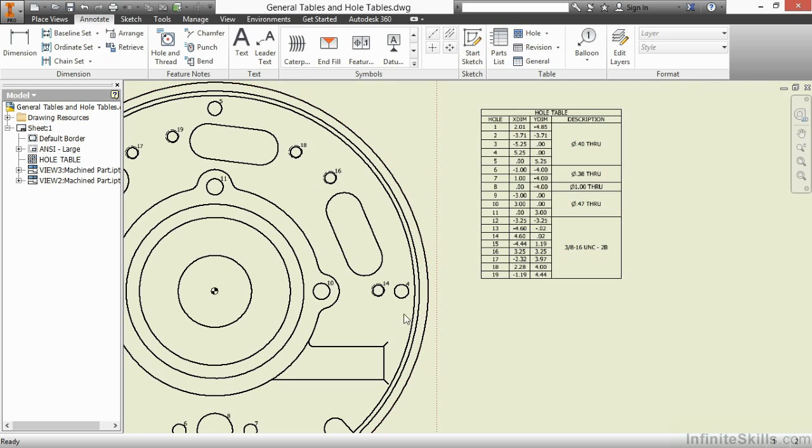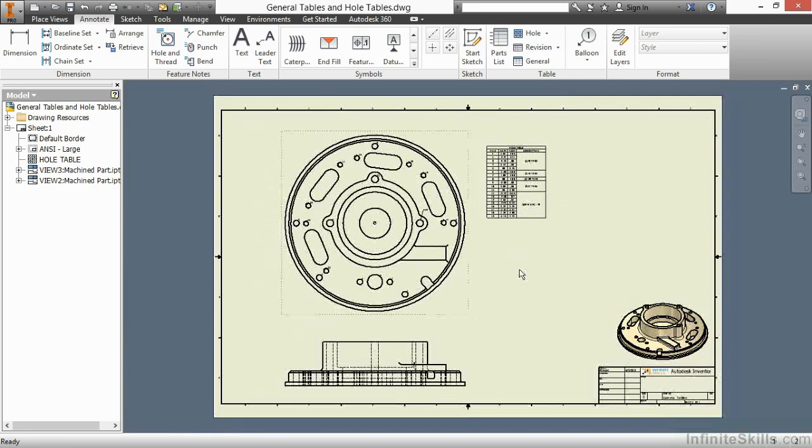Now in my actual view, if I'm having a hard time with my numbers crossing over object lines, anything of that sort, or they're just too close perhaps, I can click on my number and hold and pull off from there to get a leader. So this has been a look at general tables as well as hole tables inside of Autodesk Inventor.